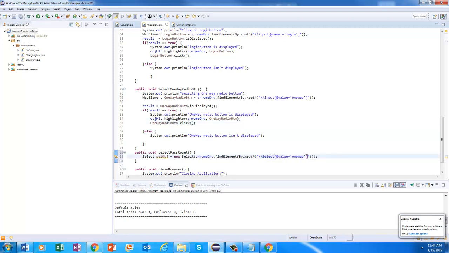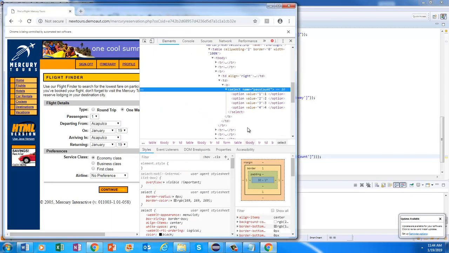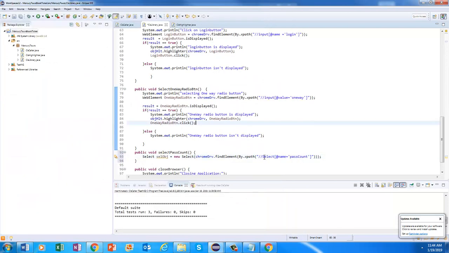Tag name is select. What is the attribute that we are going to use? Name. And that is what we are going to use, pass count, right? Let me go there. Can you see this is lowercase select? So here I'll have to give lowercase select. Now I have the object there.